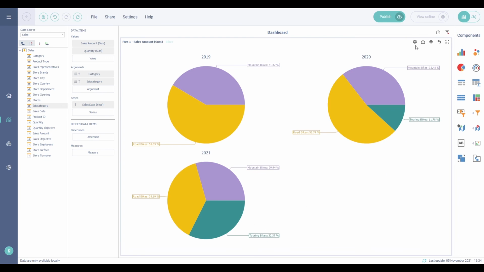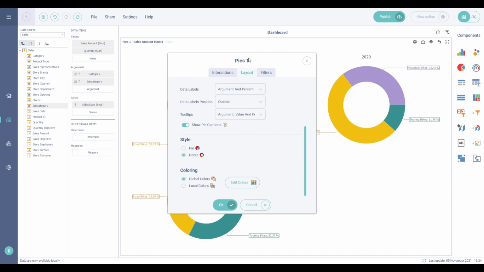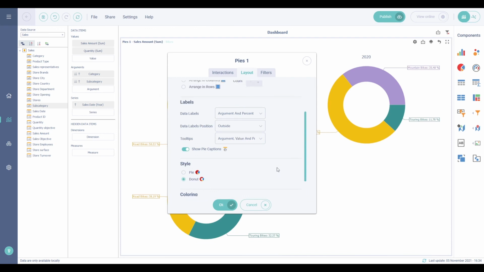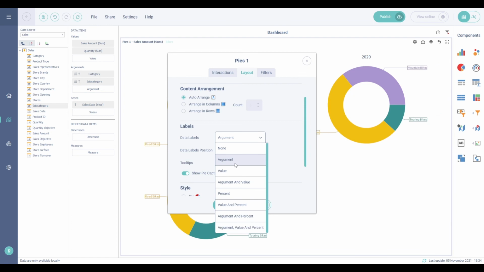You can change the style of the pie using the cogwheel and switch the style in a donut. You can change the colors of the pie and select the colors for each category or subcategory. You can also change the labels displayed in the chart.